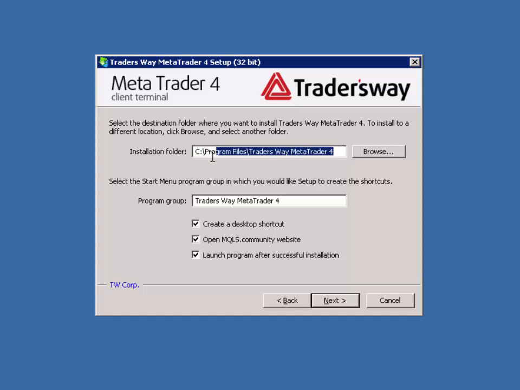In this case, I am going to change this to MT4/TW(1). TW is for Trader's Way, and number 1 is for the first copy of the MetaTrader.